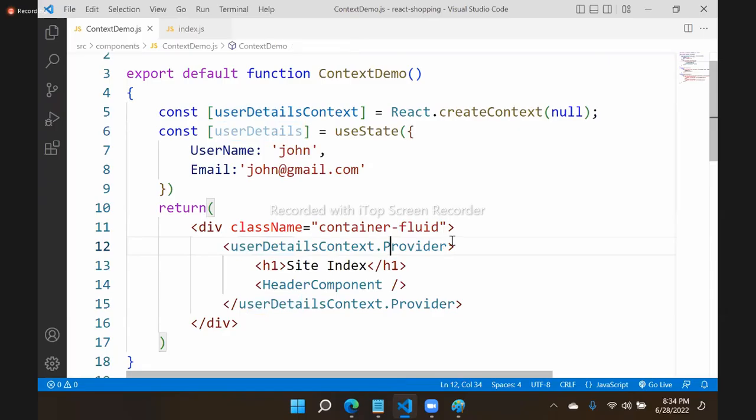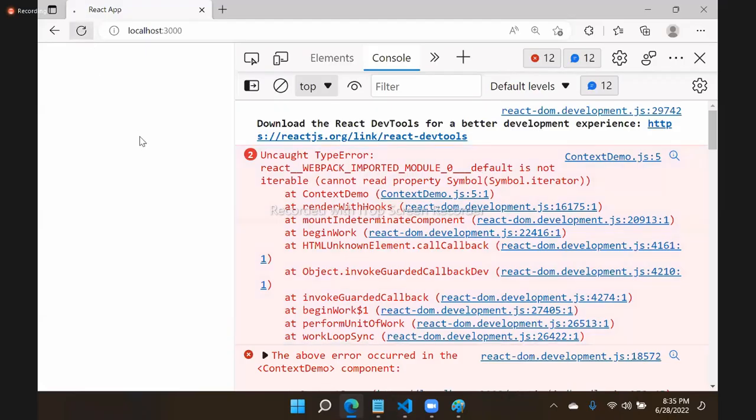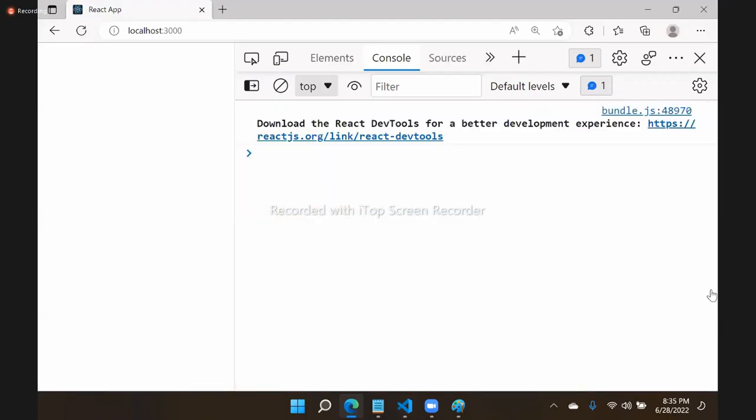Now our context must use the data. Context should use the data, and it uses the data by using value. What data should it use? userDetails. That is the data it has to use, the data we configured.